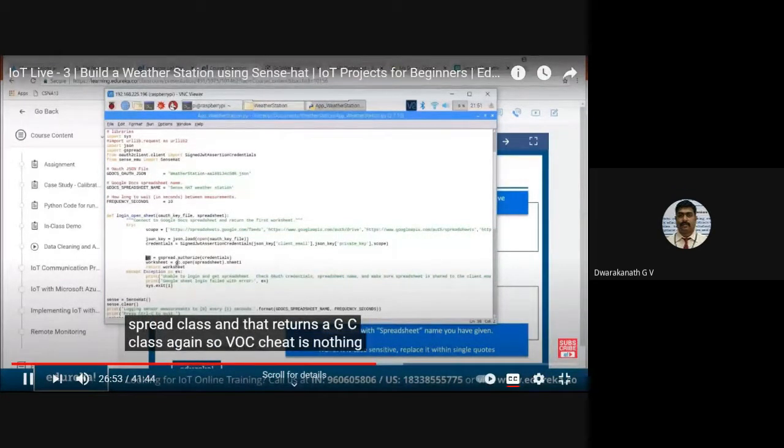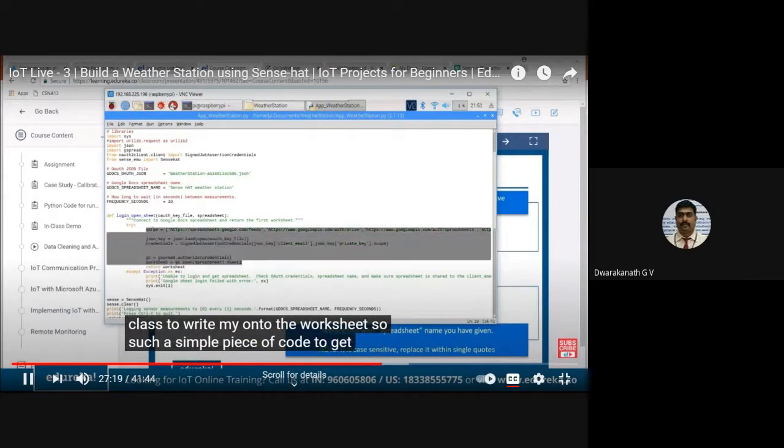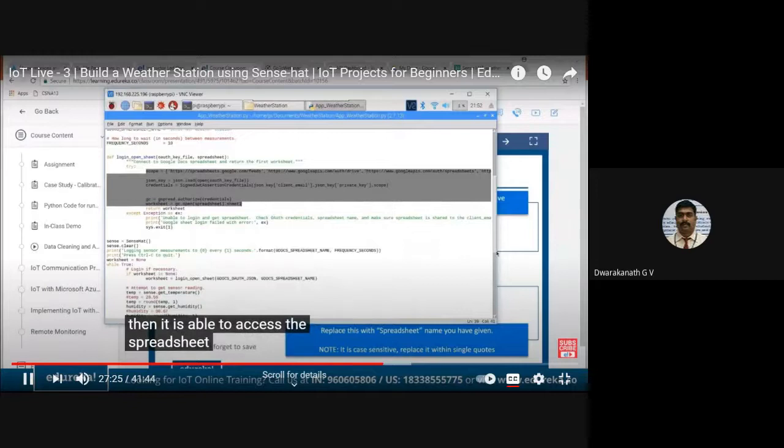So worksheet is nothing but an open method on the GC class, the gspread class instance. You give the name of the spreadsheet that we want. In my case, it was Sunset Weather Station. And then I'm saying dot sheet one. So my worksheet variable will have direct access to sheet one. And I can simply use this worksheet class to write onto the worksheet. So such a simple piece of code to get access to the Google spreadsheet. And as you can see, it uses authentication and then it is able to access the spreadsheet by the name.